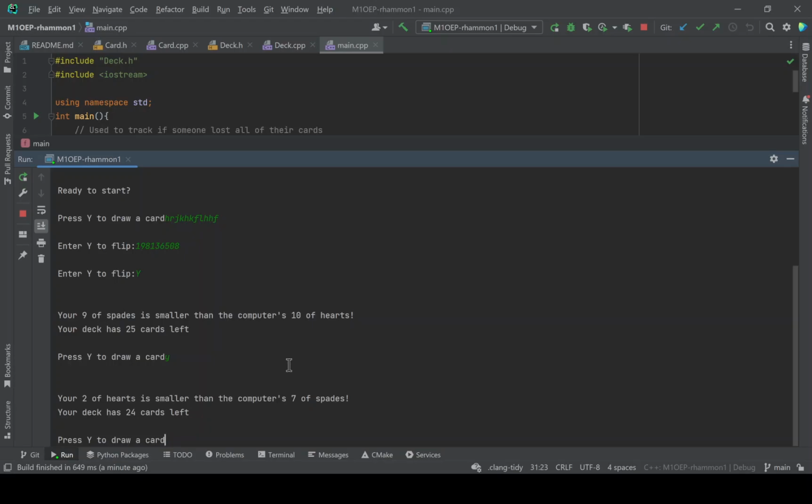So here, my 9 of spades lost to the computer's 10 of hearts, leaving me with a deck size of 25 since I lost a card. Similar thing happened next turn. 2 of hearts is smaller than 7 of spades, so I have 24 left. Here we go. Then I finally won, for my jack of diamonds beat the computer's 10 of clubs, bringing me back up to a 25.